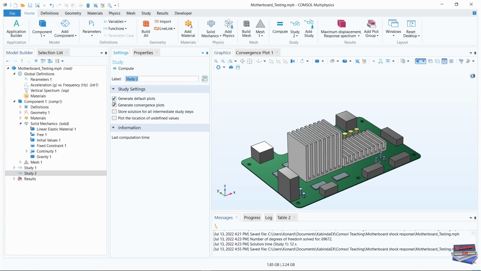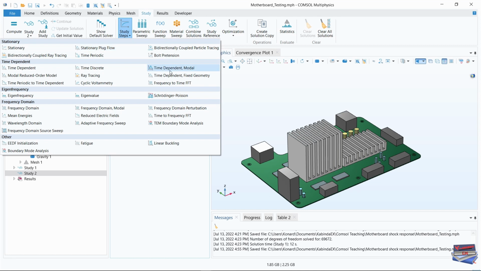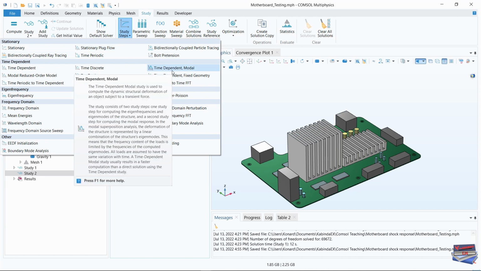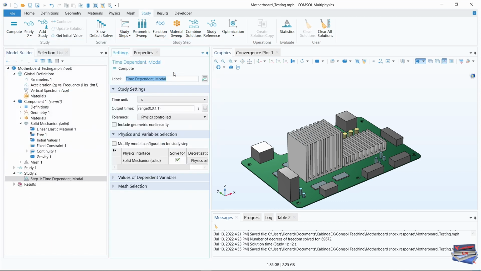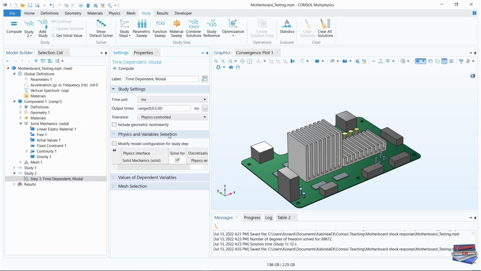Let's clear generate default plots, leave everything else as is, and let's select time dependent modal under our study steps, and let's change the range. So you can key in those range, and let's change the time units to milliseconds. Let's go back to our study toolbar. Let's click on show default solver.